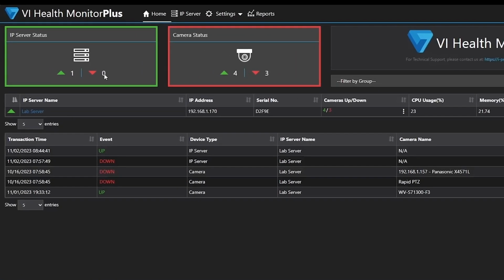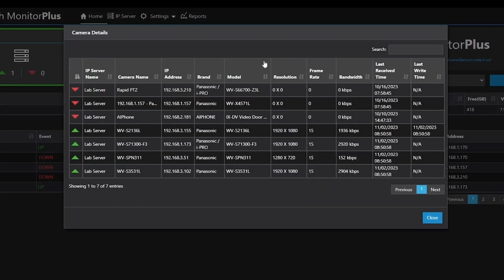Starting at the top left, we have our snapshot of what the system looks like, how many servers are connected, also how many are online and how many are offline. We also have our camera status, again, holistically, how many are up and how many are down. From this, we can click on it. It's going to bring up another window showing you all the different camera details, all the different events that have happened across it. And you can do a search if you're looking for specific information.